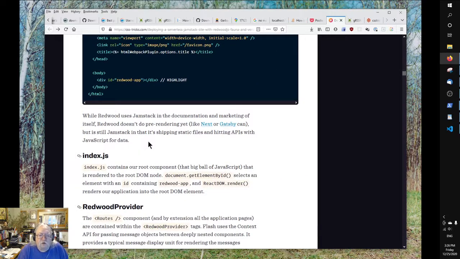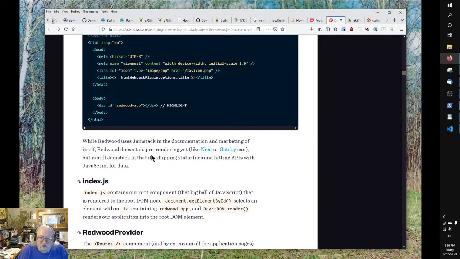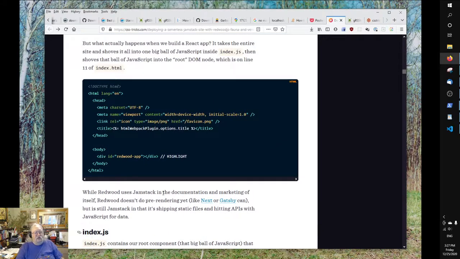All right. While Redwood uses Jamstack in the documentation and marketing of itself, Redwood doesn't do any pre-rendering yet, like Next or Gatsby can, but is still Jamstack in that it's shipping static files and hitting APIs with JavaScript for data. So it's sent by shipping static files. That means that the web page that you get from it is a static file. It's not going to have any live interaction with the backend. The live interaction with the backend is happening behind the scenes in the backend, right? Okay.